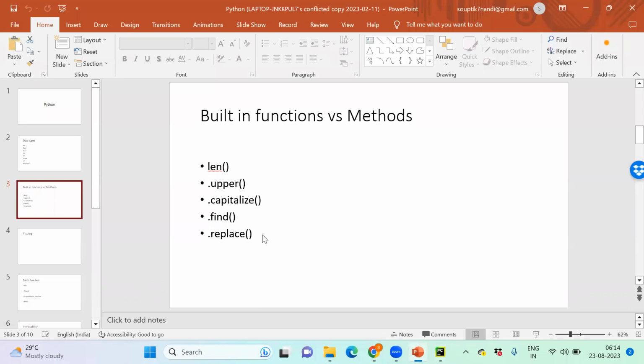Okay, I'll be coming to what is a method quickly after a few slides. Just let me show some more things, then I'll be coming back to the methods. What is a method?